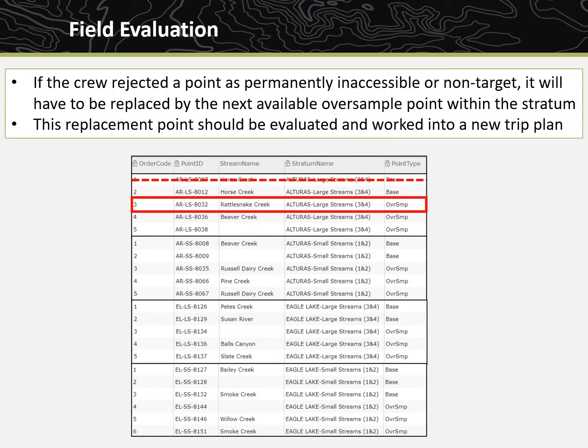If the crew rejected a point as permanently inaccessible or non-target, it will have to be replaced by the next available consecutive oversample within the stratum. This replacement point should be evaluated and worked into a new trip plan if it looks like it can be sampled.